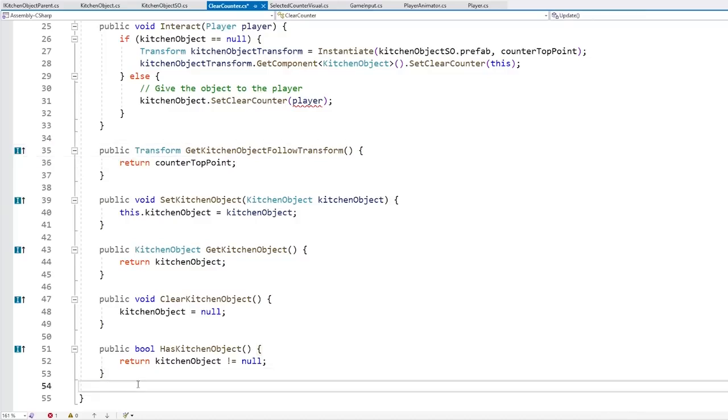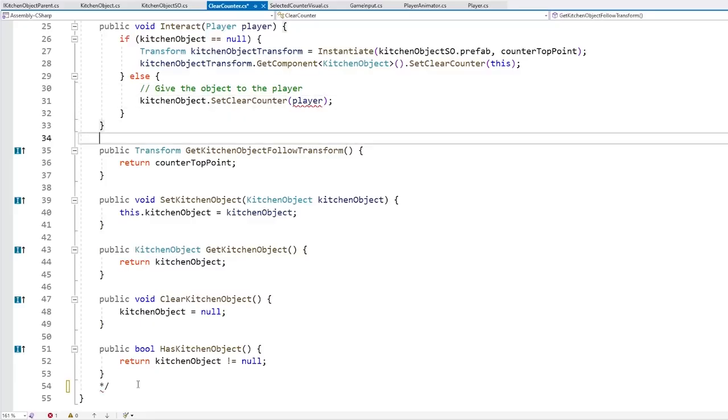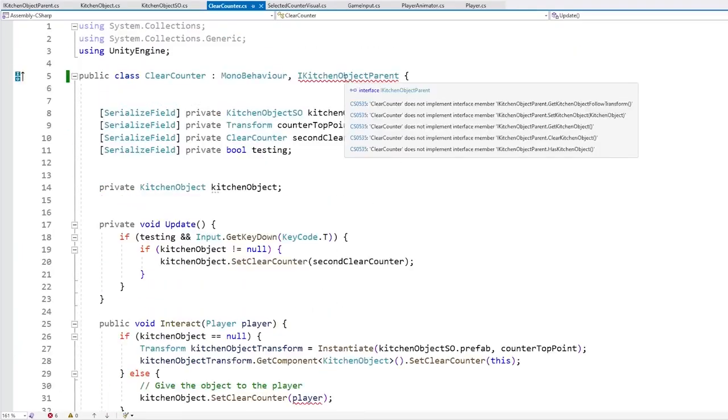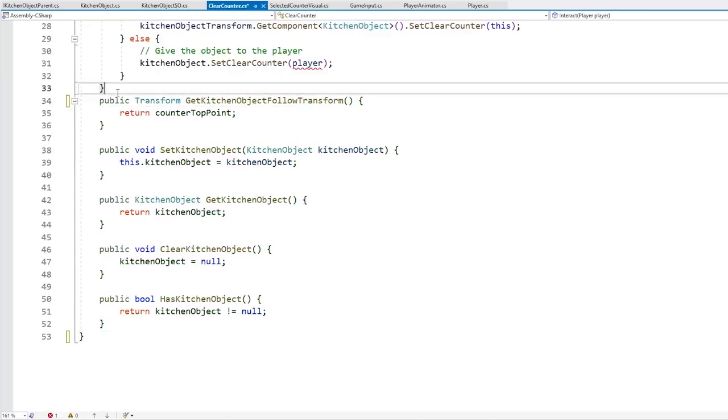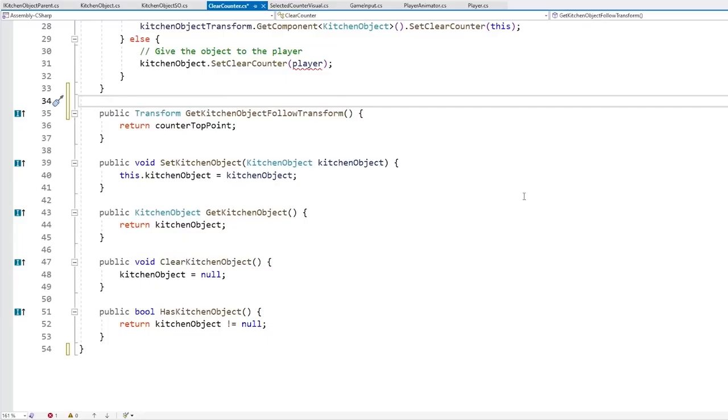But let's see what happens if I decide to comment out these functions. So if I comment out all of this, there we go, over here we have an error. It is telling us that this class does not implement the members for the interface. Like I said, an interface is like a contract, so you must write all of the functions included in the interface. So we must implement these, so let's get rid of the comments. Okay. With this, our interface is perfectly working over here on the clear counter.